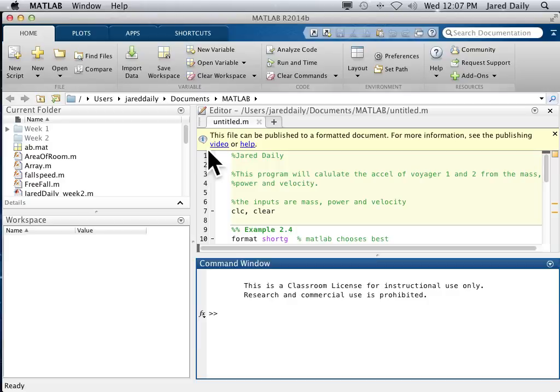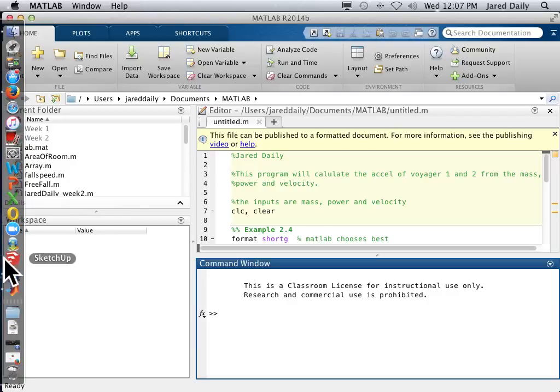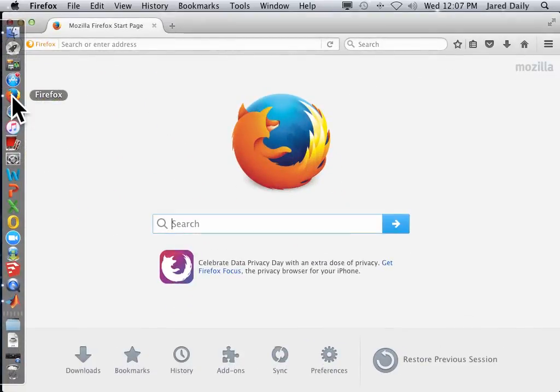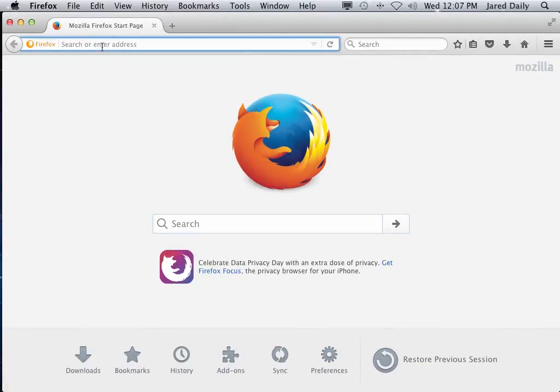So, I think we finished chapter 2 last time. We should be on to chapter 3. Let's check Blackboard and check our schedule really quick. Should be in week 3 right now, I believe.